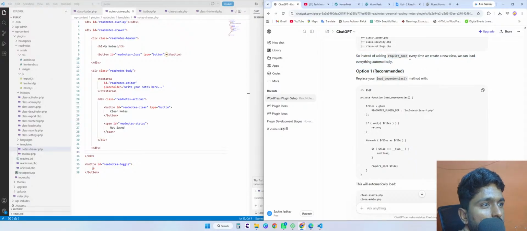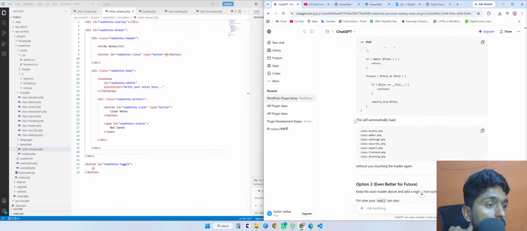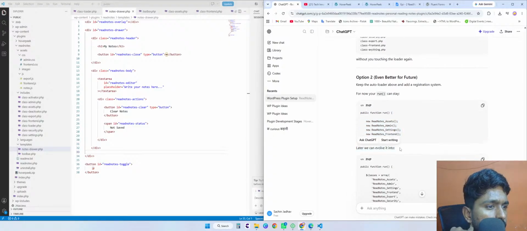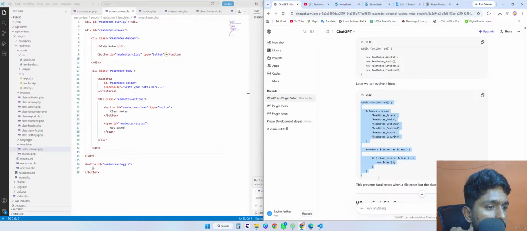Instead of adding required ones every time you create a new class, you can load everything automatically. Okay, then this will automatically add this thing without touching your loader again. Even for future reference, auto loader, above, add a registration system. Later we can involve it. I don't know what this thing is.